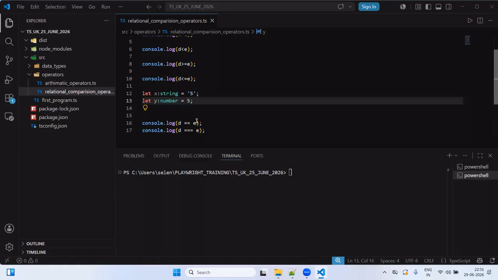So when I say x double equal to y, this comparison operator only checks for the value. It won't check for the data type. Here, the data type of x is a string and the data type of y is number. So when I give x double equal to y, it will give you true because the values are equal. Whereas triple equal to will check both data type as well as value.